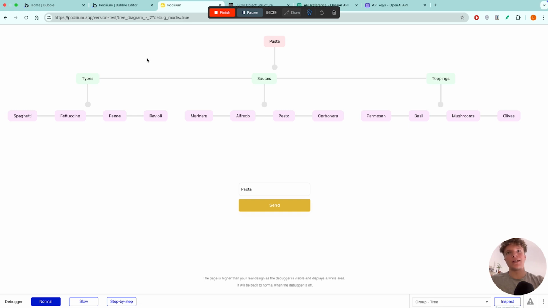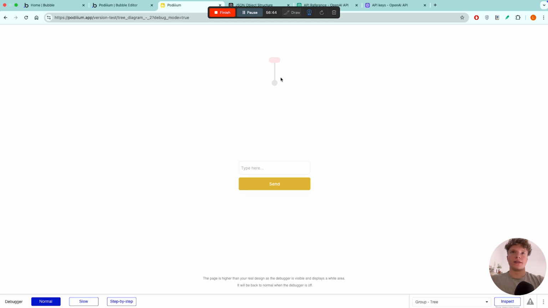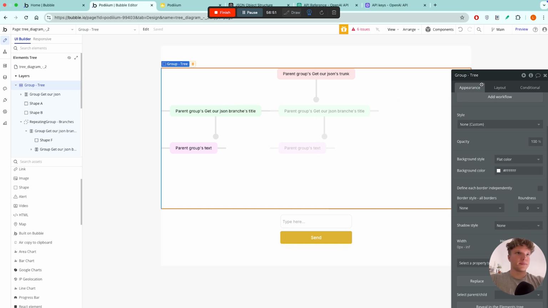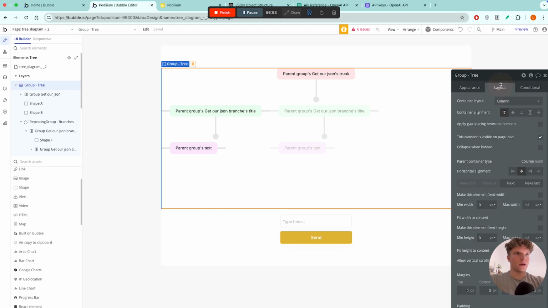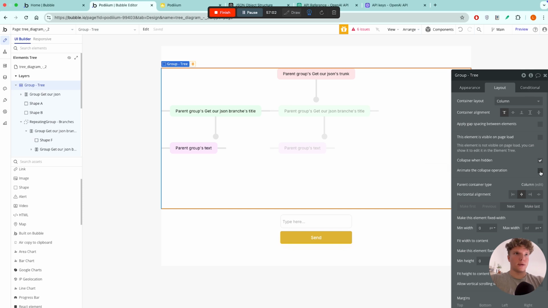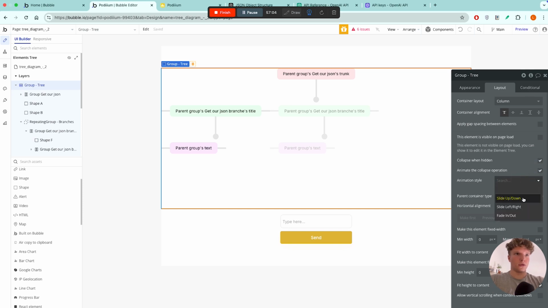The only thing that is a little bit strange for our users is this here, where nothing's been generated. So what we're going to do is grab our group, go to layout, uncheck this element visible on page load, and collapse it when it's hidden. We can animate our collapse operation, why not? Let's slide up and down, cool.